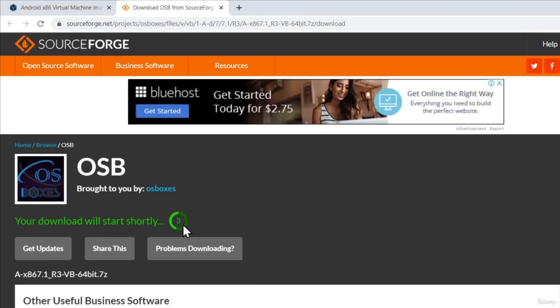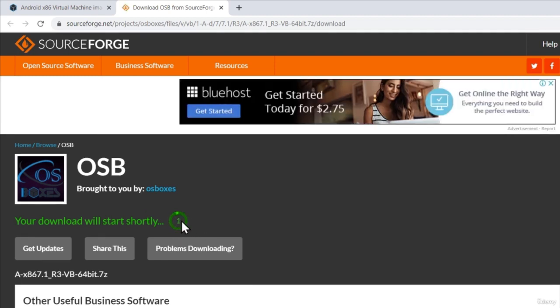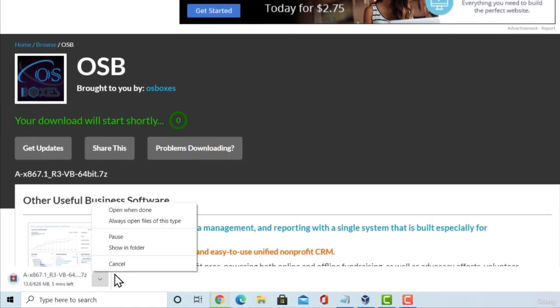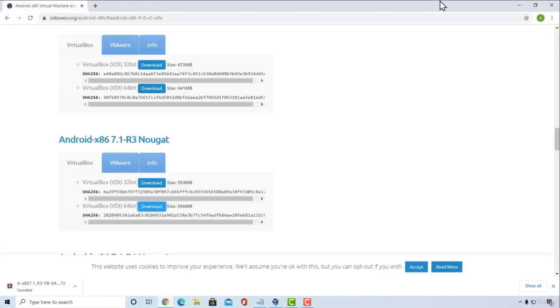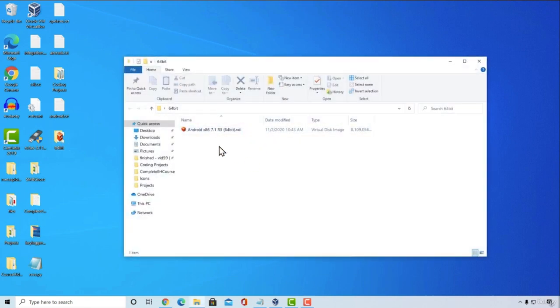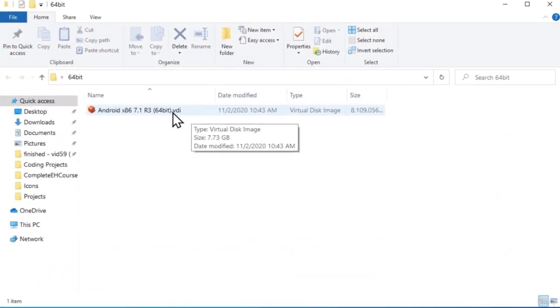In just a few seconds, our download will start, and since I already have it downloaded, I'm not going to be waiting for this as it is rather large. It is 600 megabytes. So I'm just going to cancel this, close this page, and once you have it downloaded, you will have a file like this. In order to get the actual virtual machine, you must extract the file, and you will end up with this VDI file. It is the Android x86 7.1 R3, which is the exact version that we downloaded.